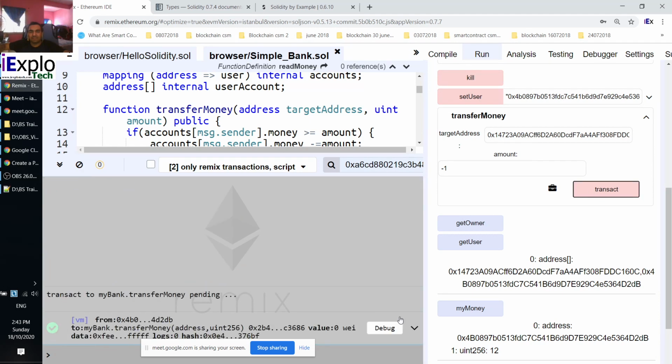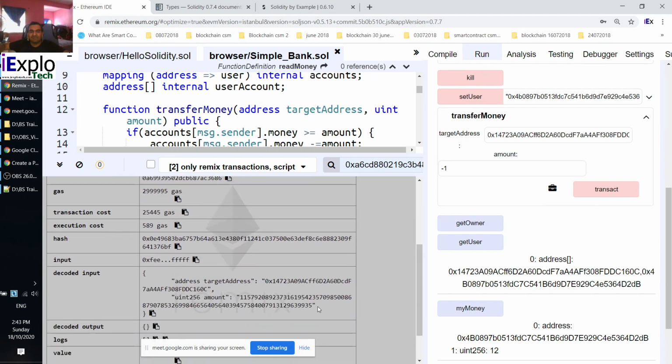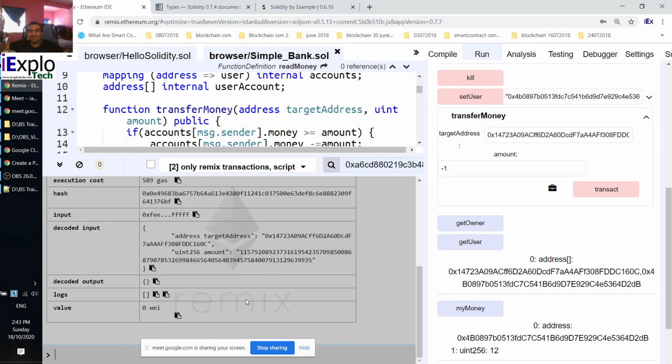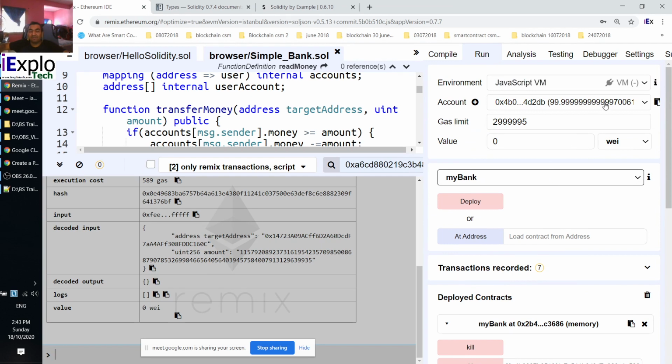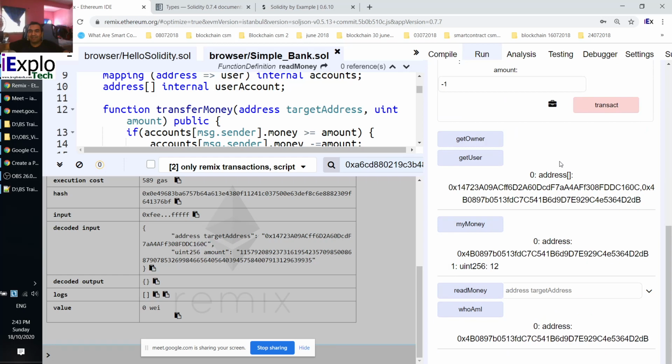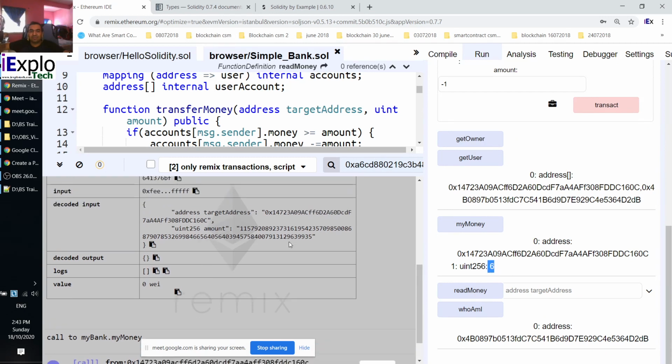Transact. Wow, success. What amount? Oh, huge. Huge. Because the function does not care about the unsigned value. So you see that when you run this, it is a buffer overflow. Buffer underflow, I believe. This is a buffer underflow example. Go to this account, check the balance. Huge. Okay, huge. My money is still 6. This guy tried to use a buffer overflow, right?